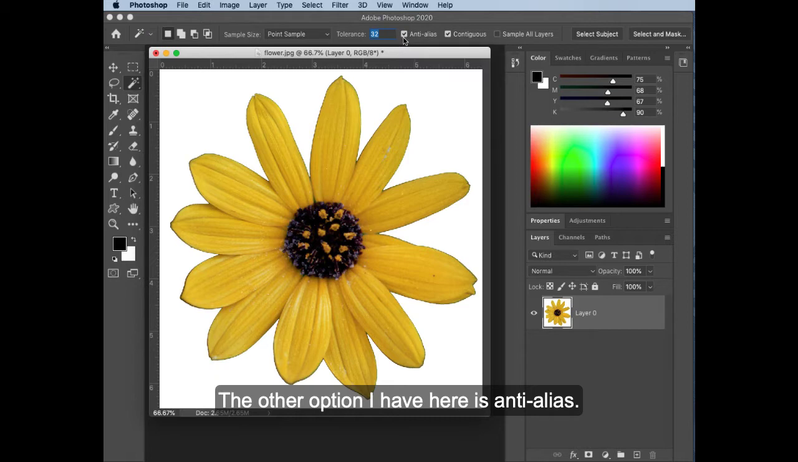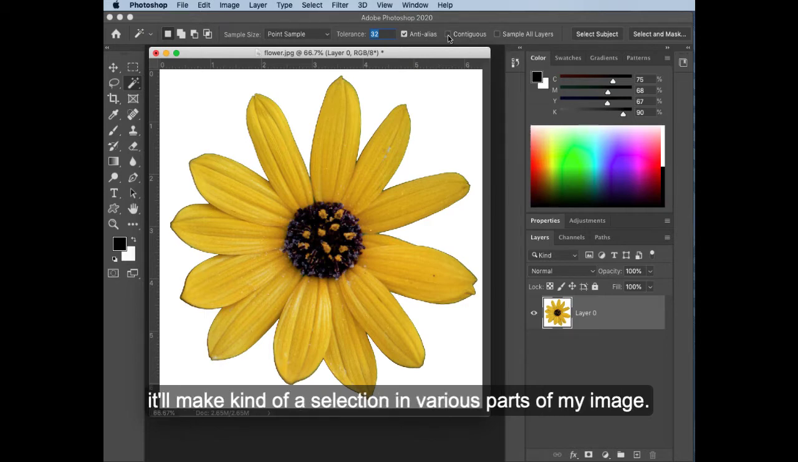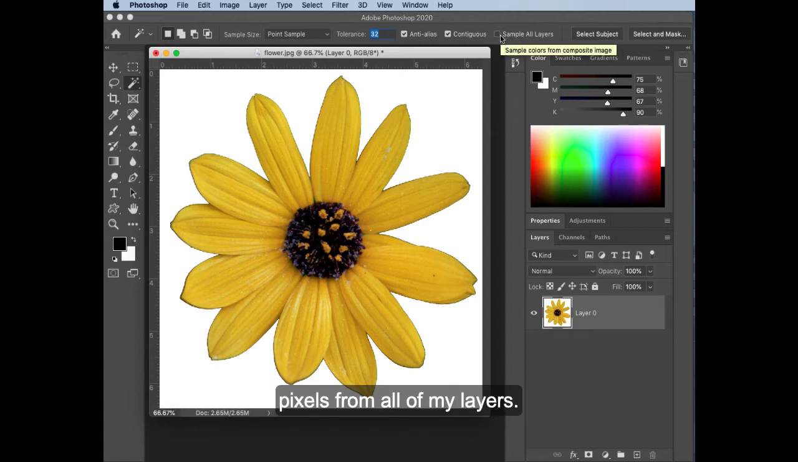The other option I have here is Anti-Alias. Anti-Alias, if you remember, tells me if it's going to smooth my edges, or if I have it unchecked, it'll be just ragged. It'll be pixels on, pixels off, and look fairly rough. I'm going to turn it on. Contiguous basically allows me to select pixels next to one another. If I don't have that checked, it'll make a selection in various parts of my image. Sample All Layers, if I have that checked, will select pixels from all of my layers.